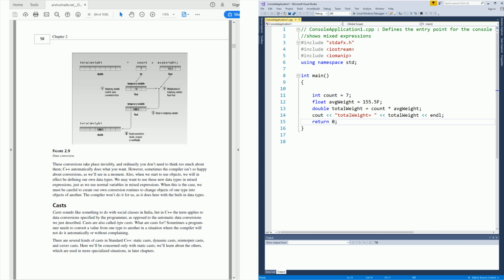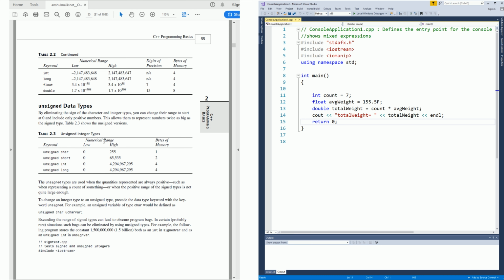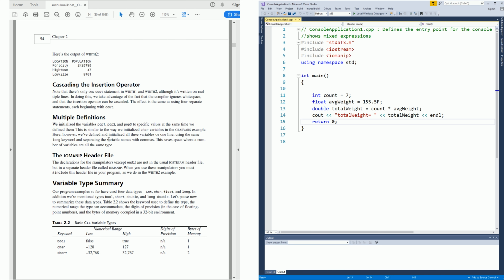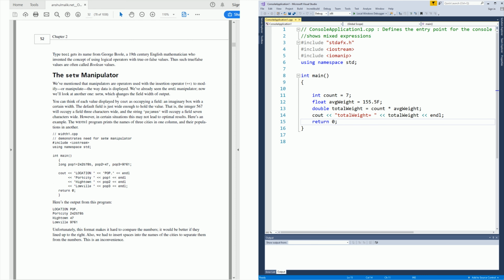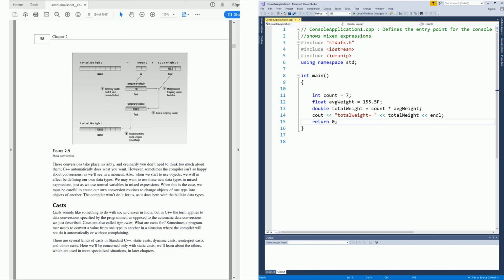Here in this video, we're going to be taking a look at casts. In our last video, we looked at a lot of different things as far as automatic conversions go and unsigned data types, as well as cascading the insertion operator. We also looked at the setw manipulator. So in this video, we're going to pick up where we left off and continue on with casts.